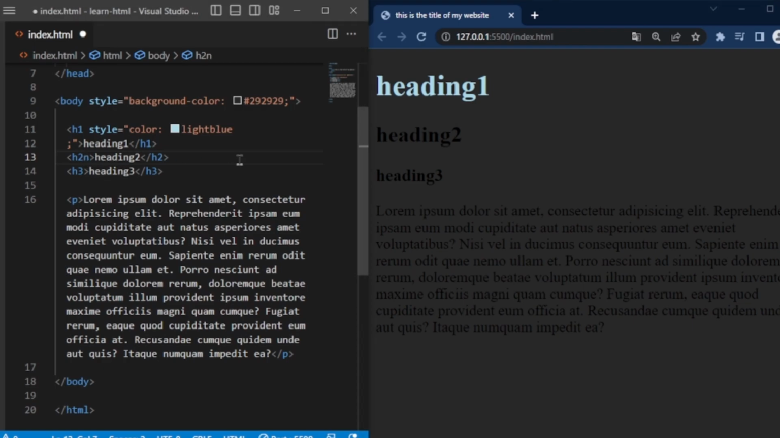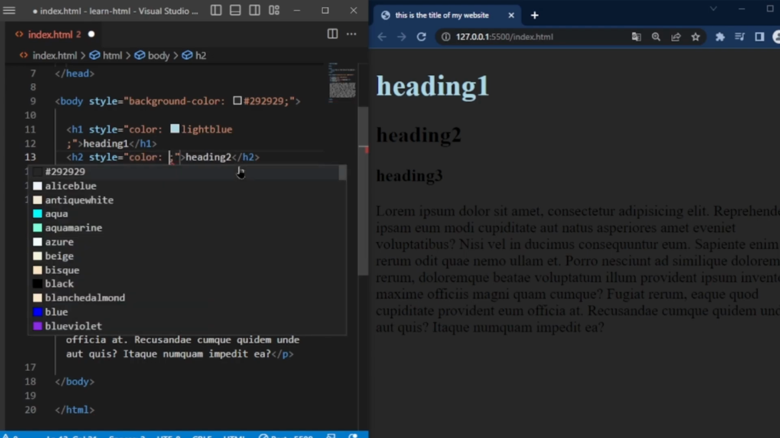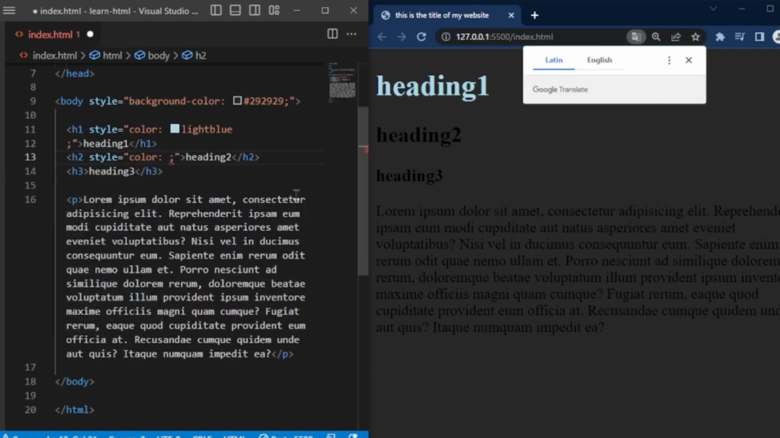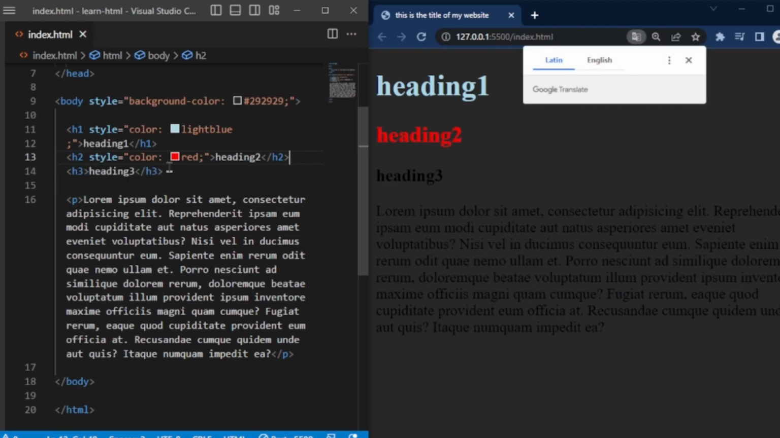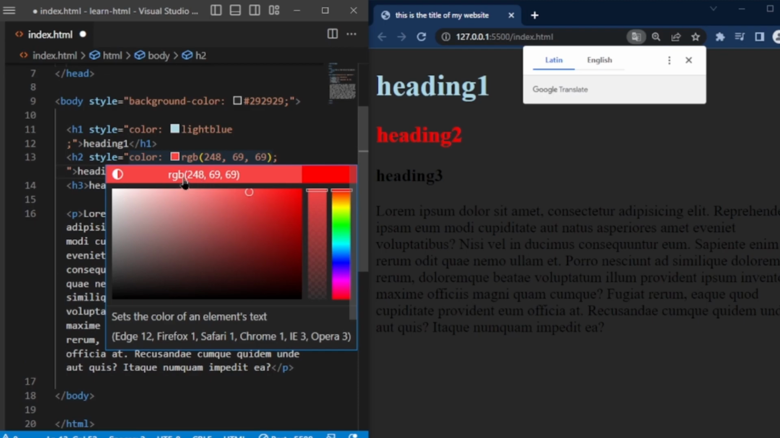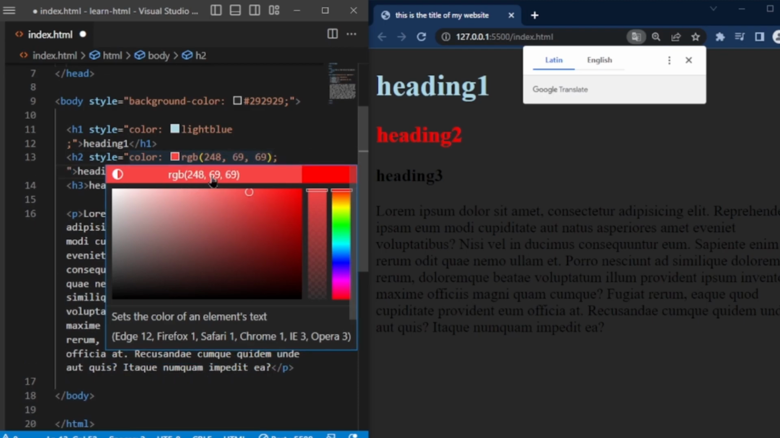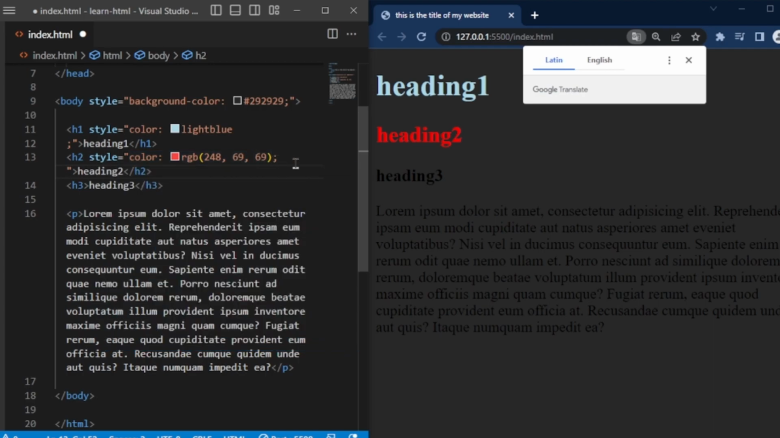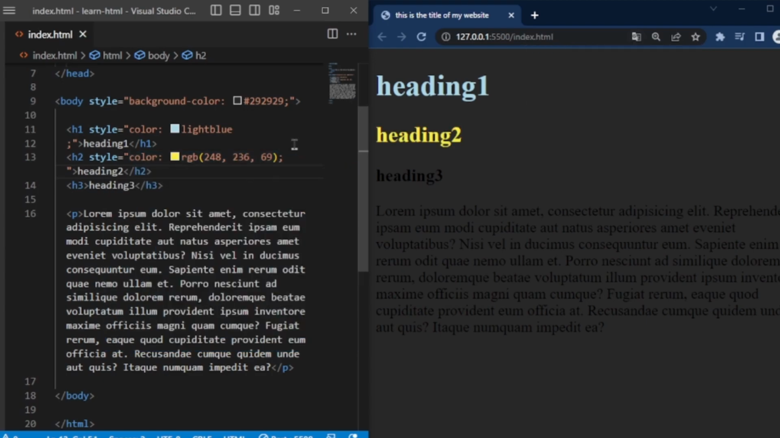Instead of using color names, let's use RGB values this time for H2 element. To do that, we'll use the style attribute again. Set it equal to the CSS property you want to change and use the RGB function followed by parentheses. For RGB values, you'll have three numbers representing the amount of red, green, and blue respectively. You don't need to remember the name of every color. Just place cursor over the color picker will open. And select the desired color.